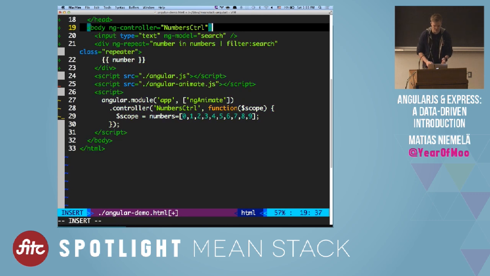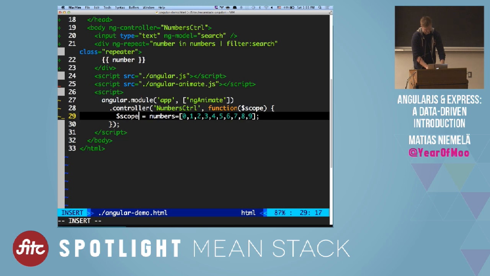So when I was using ng-init, that was just a demo. Everything that you want to do with data in your code, you want to put into a controller. So we have the numbers controller. Oh, thank you. Yes, and remove this part.